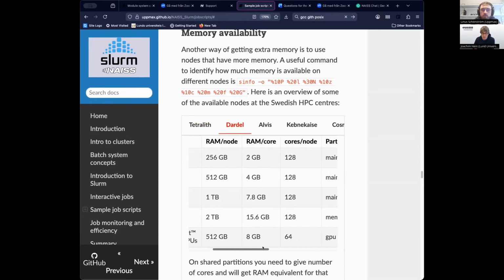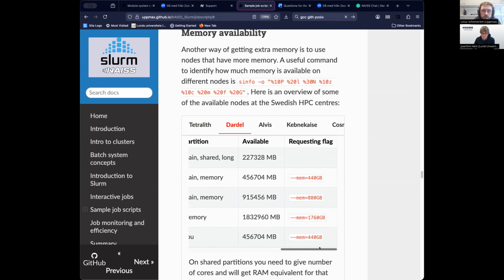On Dardel, we discussed that before. We have partitions.